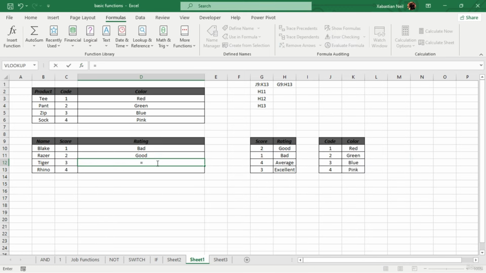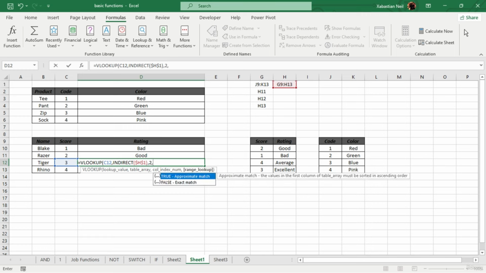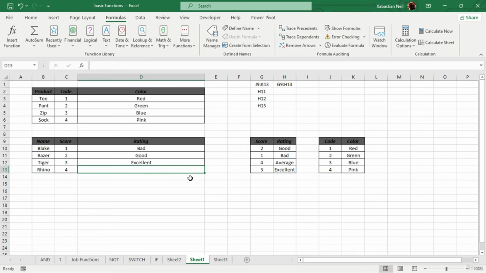So I'm just going to type in equals VLOOKUP over here, and the lookup value is going to be 3, put in a comma, and then INDIRECT, not INDEX but INDIRECT, open the parentheses, reference cell, close the parentheses, lock in the cell, close the parentheses, comma, and the column index number should be 2, comma, and then FALSE, you can double click on it, close the parentheses and hit enter, and you can see for 3 it is excellent. Then I just use the fill handle to get the rest of the results.